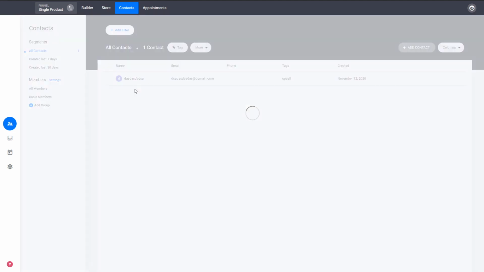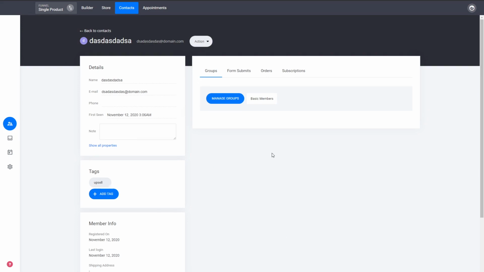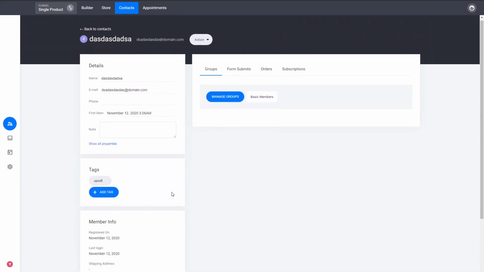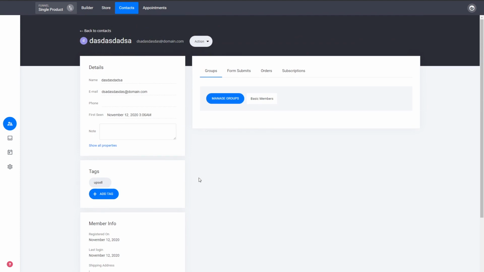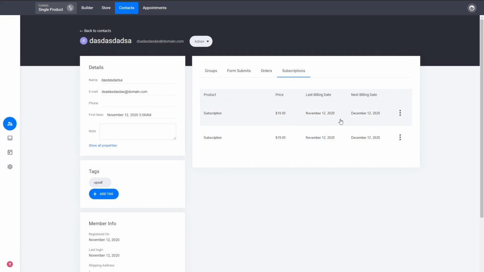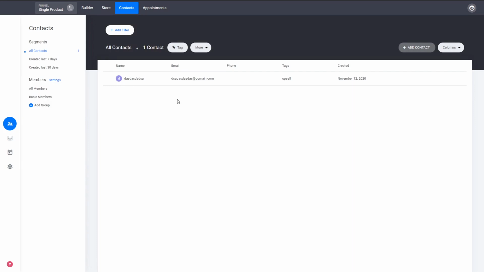So now when you click on a user, you can see information about them, like when was the last login, when they registered, what kind of tags they have. So here, for example, you can see that they have orders. In this case, we have 2 orders completed by this user, and we have 2 subscriptions as well from that user. So you can see all the information about all your users in one place, so you always keep track of your users this way.